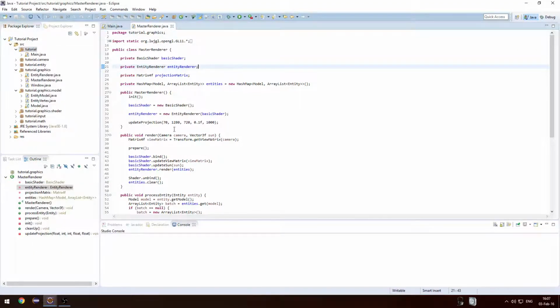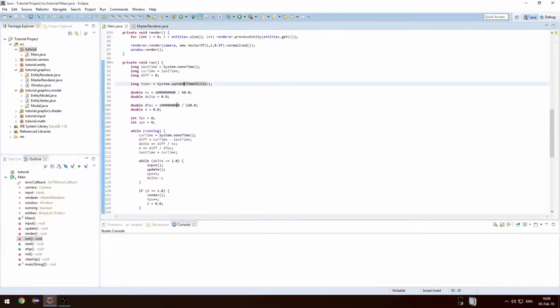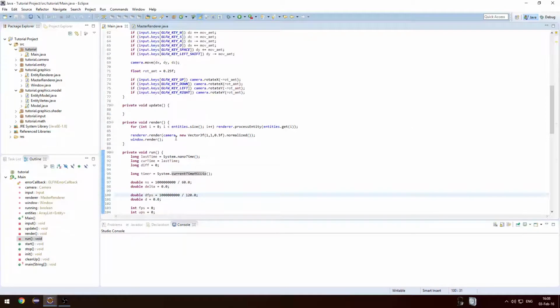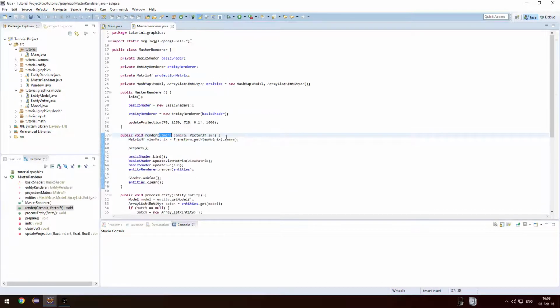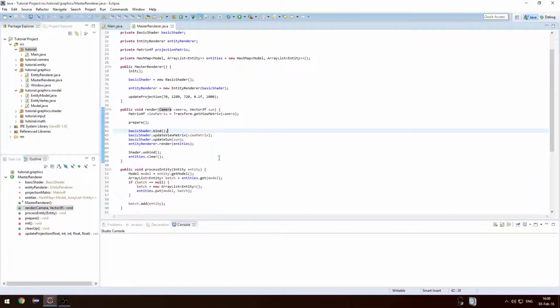Two things I don't exactly remember, but I moved this Vector3f sun to here, I believe, and the camera as well. If it was already there, then just skip this part of the tutorial. Which means I also put those variables in here. And that was basically it.